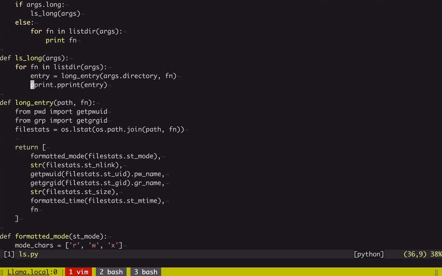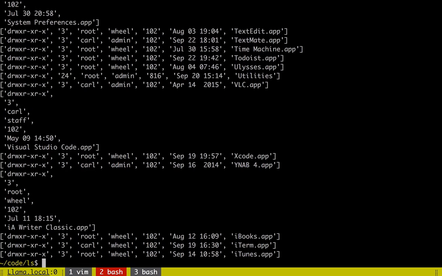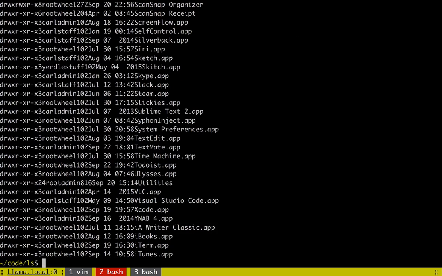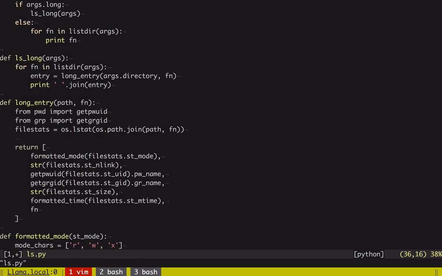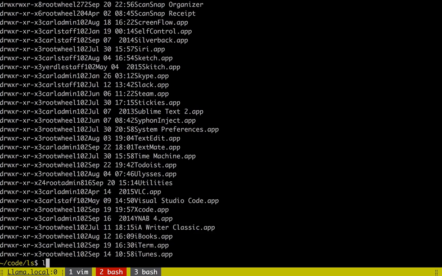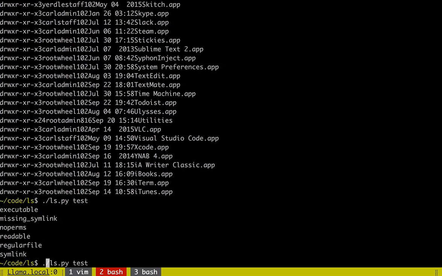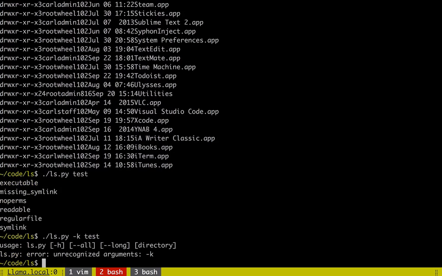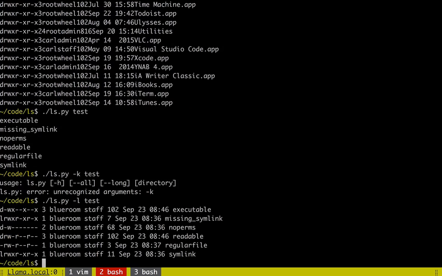So instead of printing the array, we actually want to print just a line. A simple way to do this would just be to join it and print that out. Let's try that. Oh, and we want to separate each field by a space. And let's do, oops, -L. Okay, so we're really close at this point.